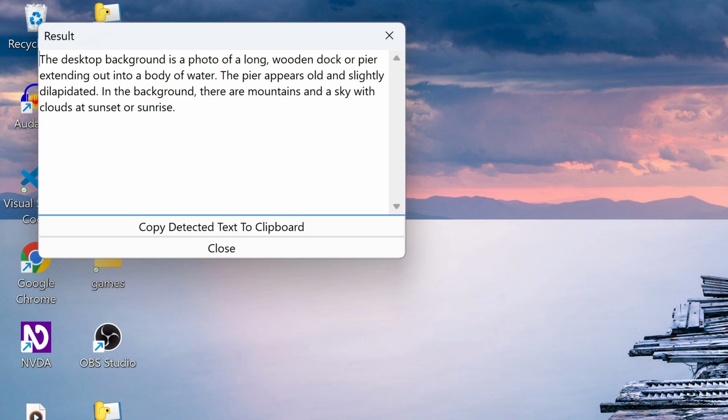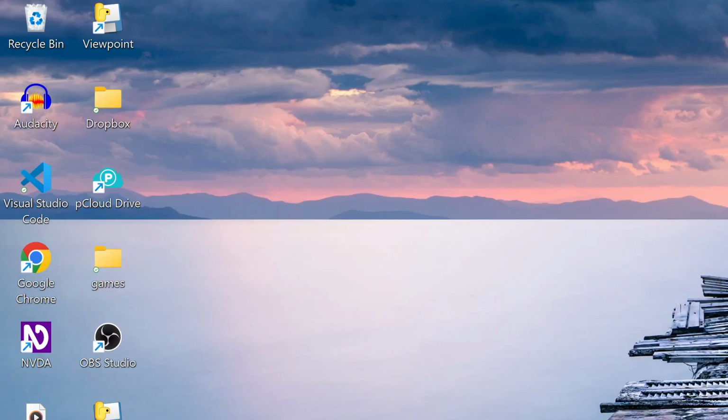Now here we are on a result dialog, just the same one as the OCR. Extending out into a body of water. So it appears to be an old pier. I can of course hit tab and copy detected text to clipboard, copy button. The result of that query. Close button. Or start, toggle, close button.